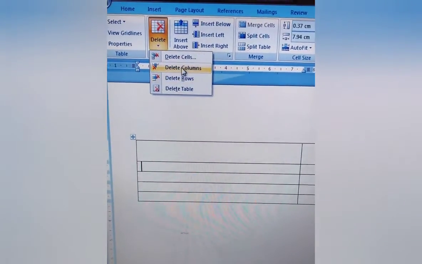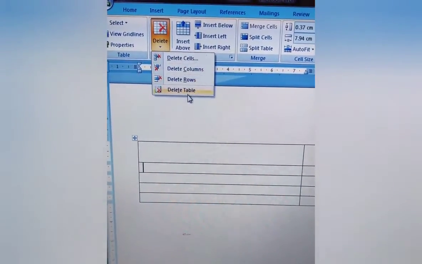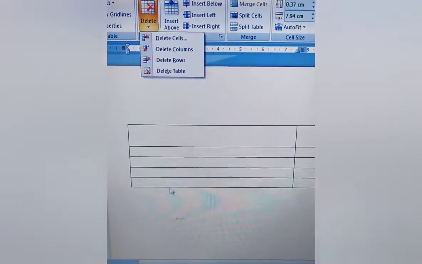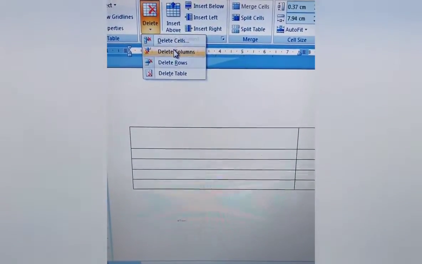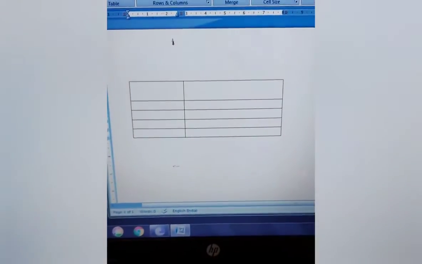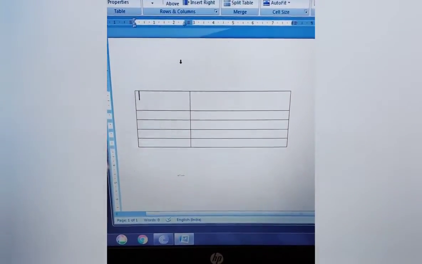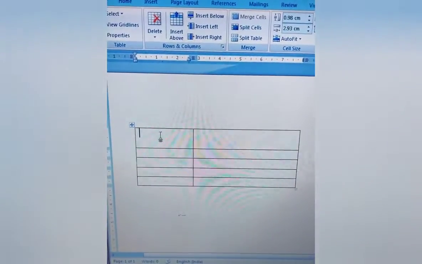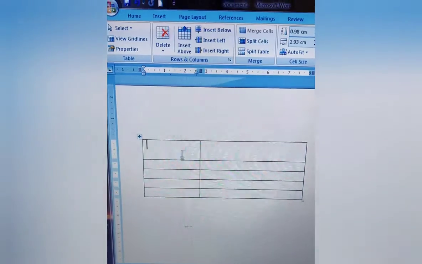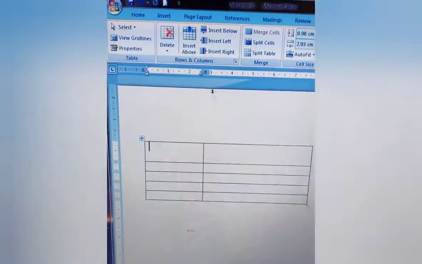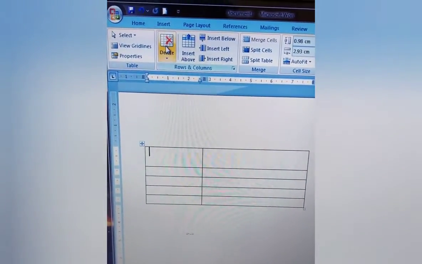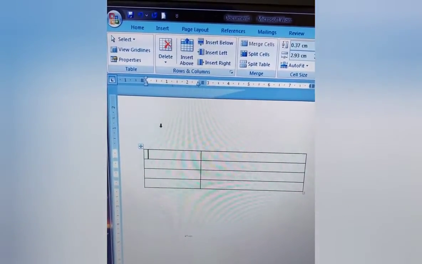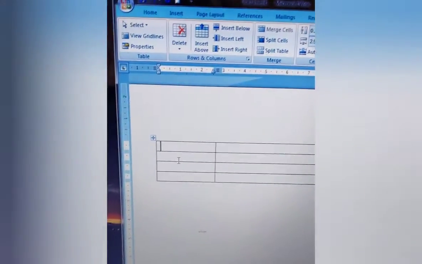So what are the options? Delete cell, delete column, delete row, or delete table. So suppose I want to delete this first column, click on delete column. Column deleted. See, there were 3 columns, now there are only 2 columns. Now suppose I want to delete this big row at the first one, what will I do? I will click on this one, delete row. Done, deleted. The big height row was deleted.